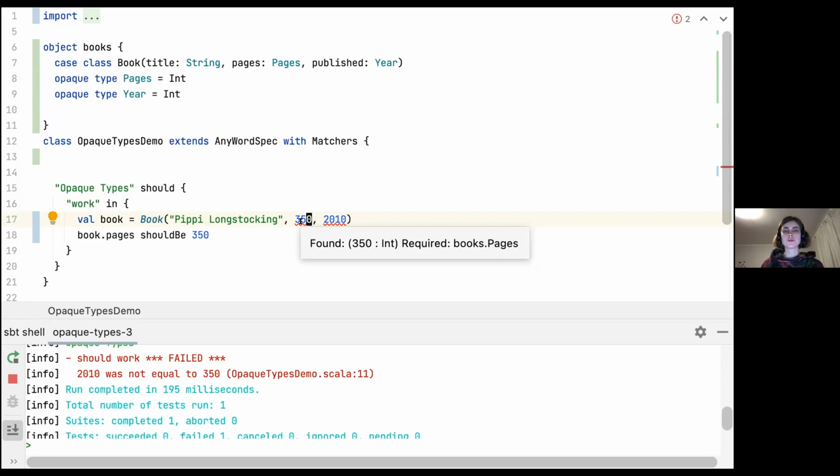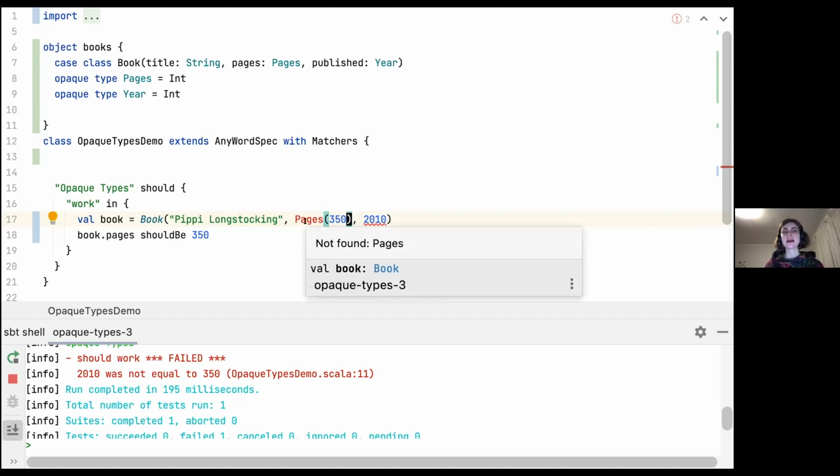So what can we do about that? If you are used to value classes, you would expect something like this. But here, you cannot do it. And this is another important thing about opaque types. They don't give you any API whatsoever out of the box. So you have to specify it yourself. So let's try to specify such an API.